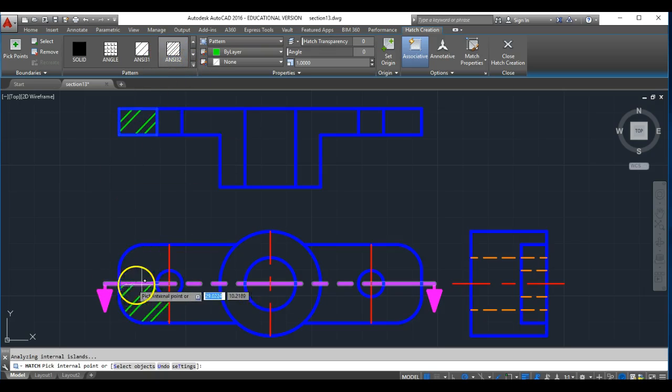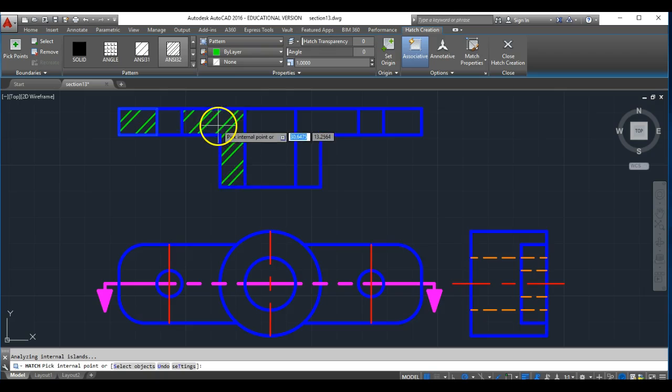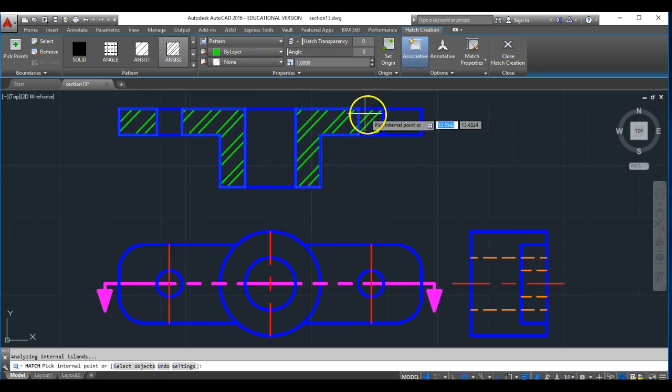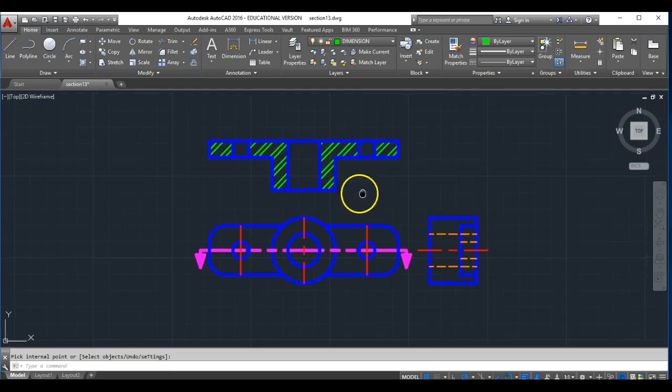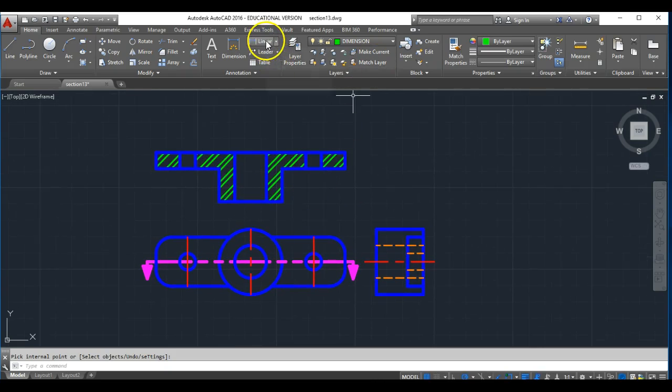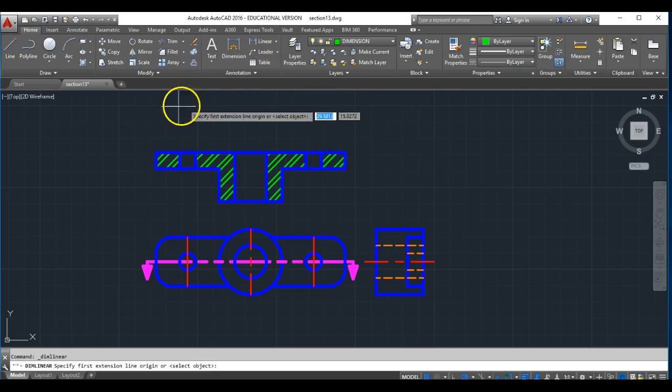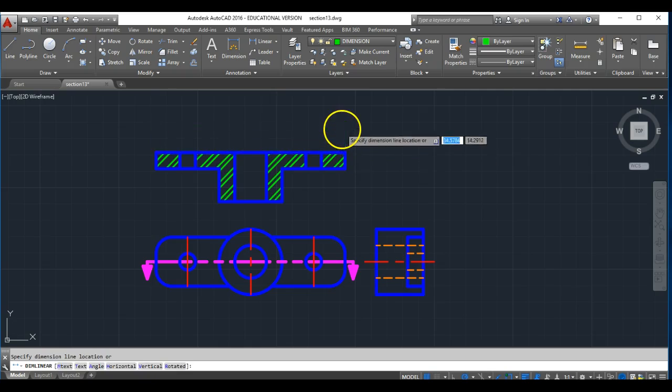So this first section is solid, so I add hatching. This next section is an empty hole, so no hatching. Solid, empty hole, solid, empty hole, solid. So that is the section view for 13. I will do the dimensions right here so that you have a frame of reference.